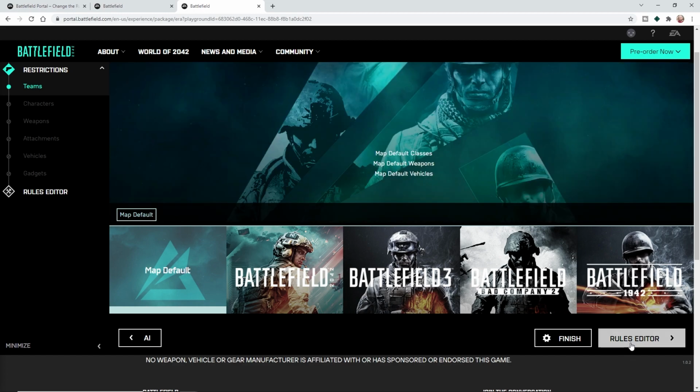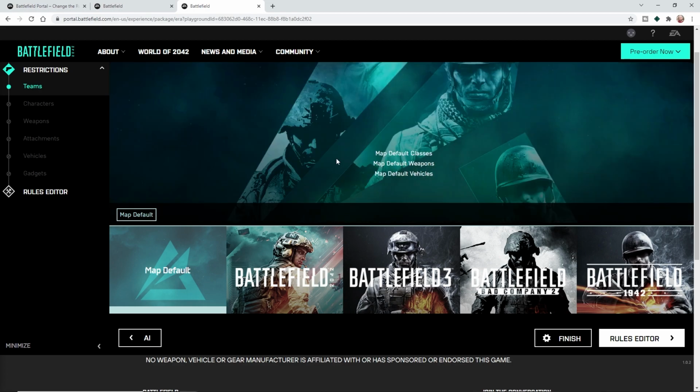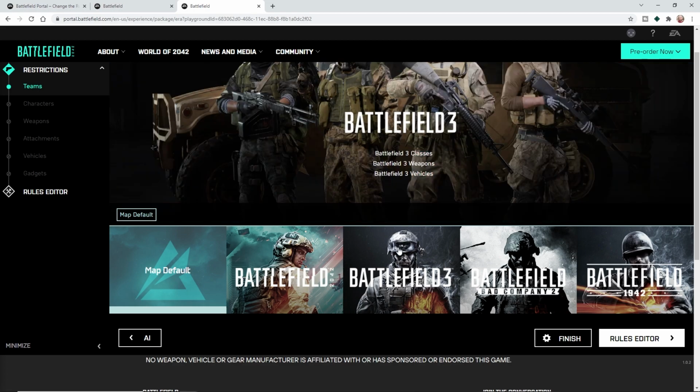You can use that if you'd like to, but if you do that, you will not be able to custom select characters, weapons, attachments, vehicles, and nothing like that. You'll just be stuck with whatever is there on the map default. Since many of our Portal mods are going to require us to enable or disable certain weapons, characters, and attachments, I usually would opt to choose one and go with that. But it's up to you. You're the creator. You can do what you want.